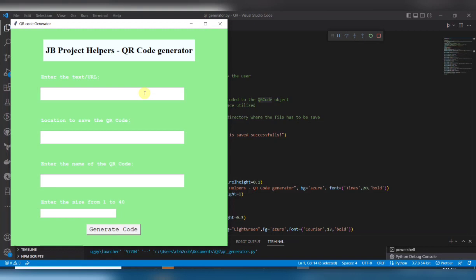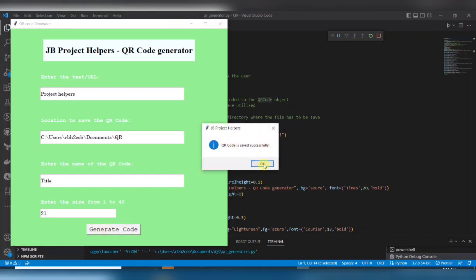In this text field, we have to enter the text that has to be converted into a QR code. So we are giving "project helpers". The location is the same location I am giving. The name we can have as title. The size we can have as any number. And once we click on generate code, the QR code will be saved successfully.